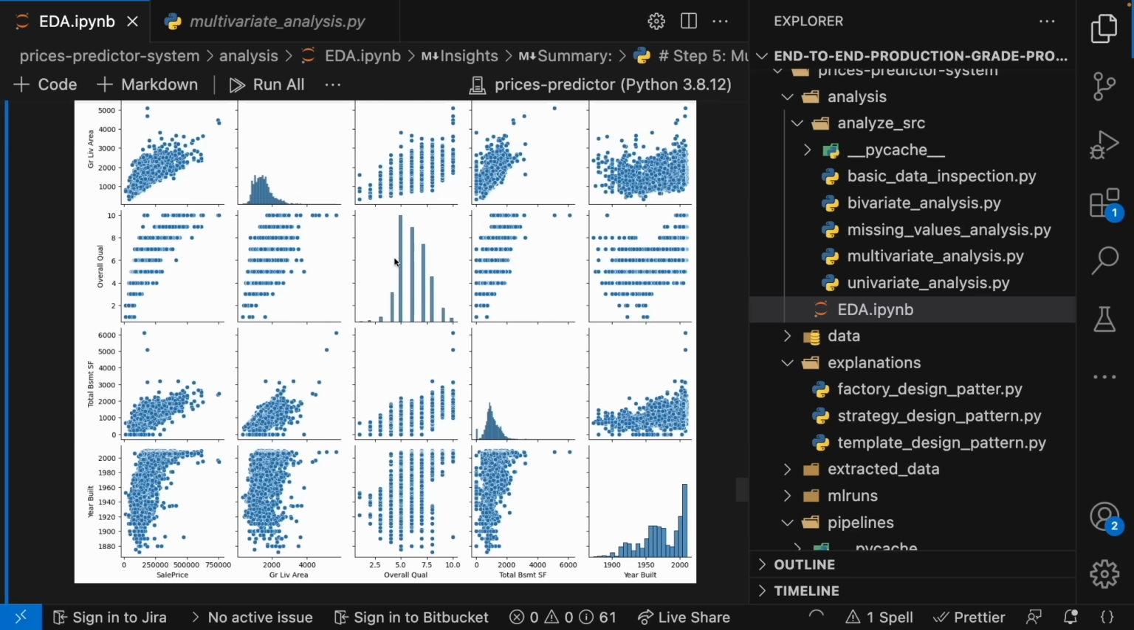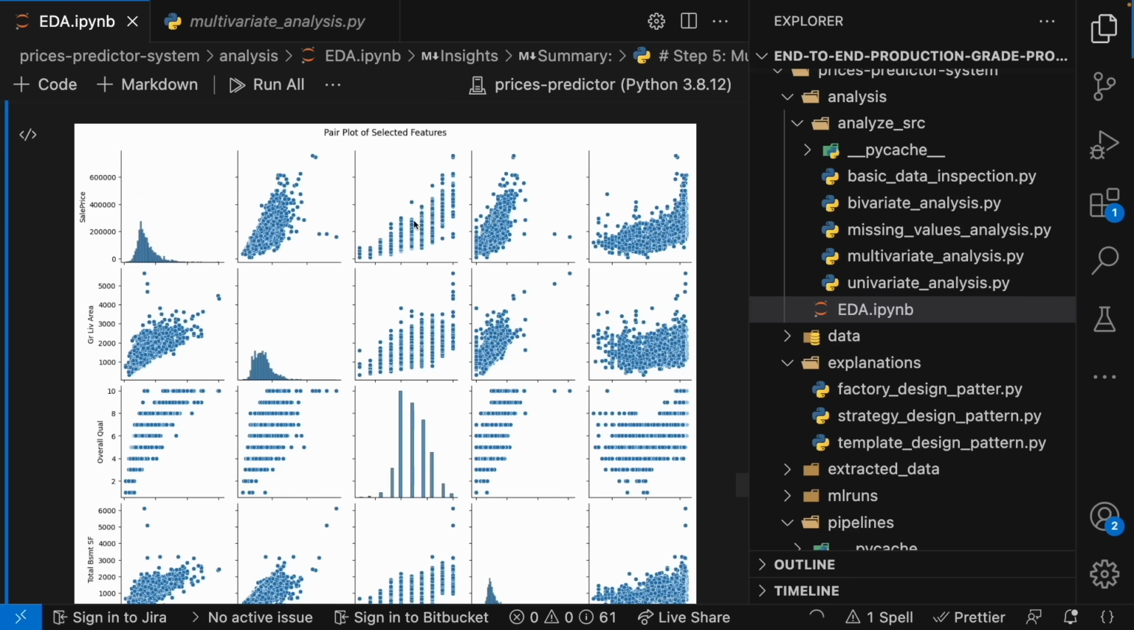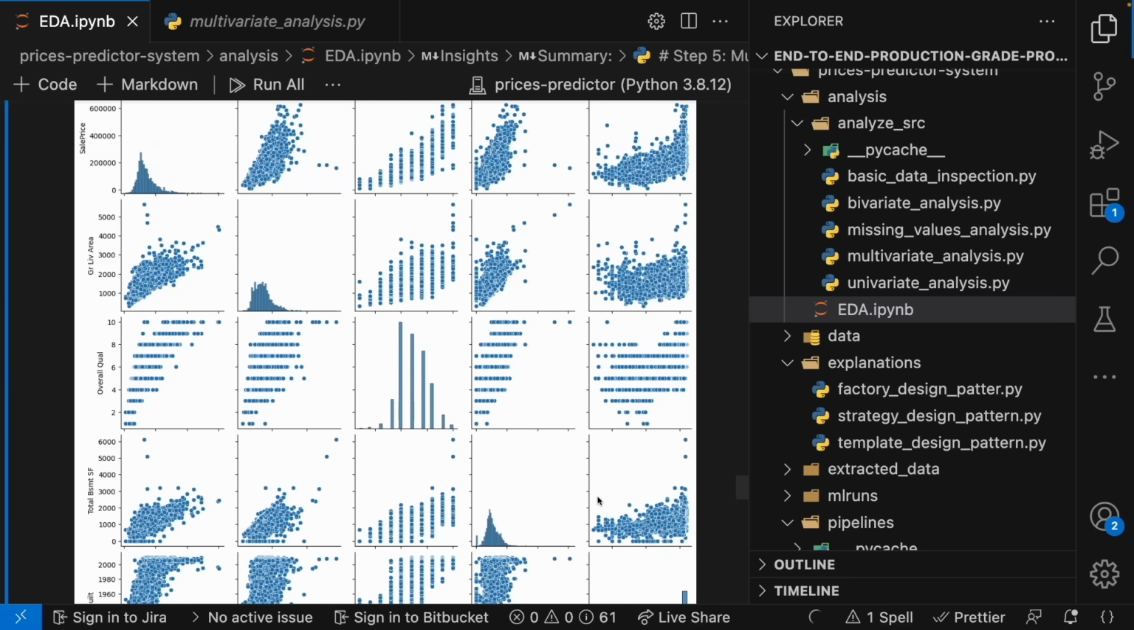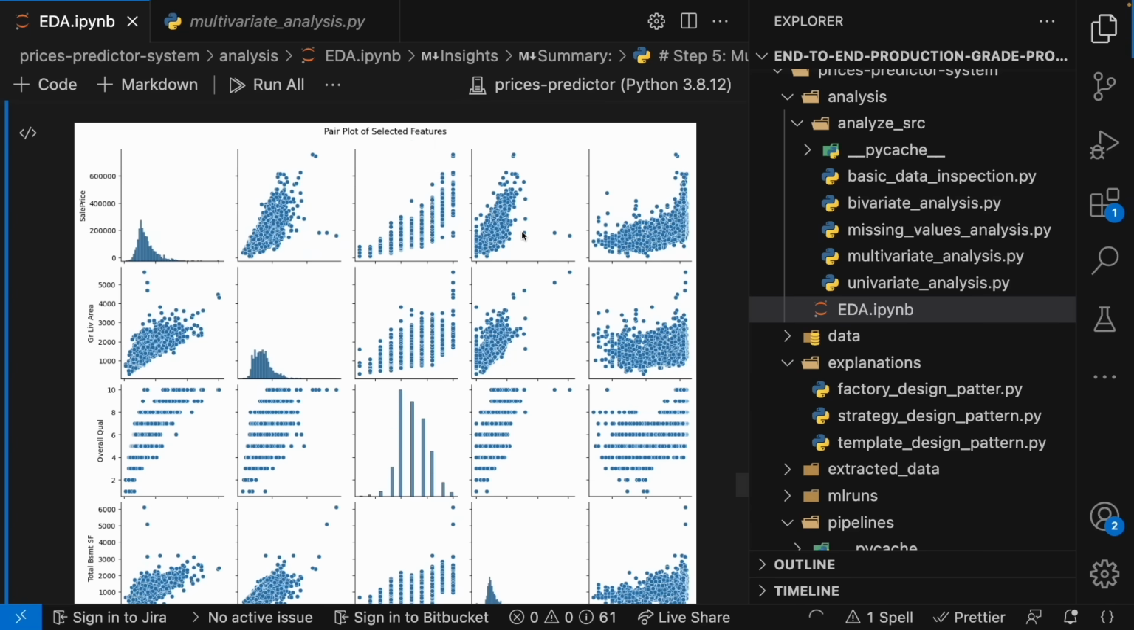Same goes with the overall quality. If you go to the overall quality and the sale price, this scatter plot shows an overall positive correlation, which means that houses with higher quality tend to be more expensive. Now, if you see total basement square footage, the scatter plot shows again a positive relationship, but it is less strong compared to ground living area and overall quality. So these two are more important than this. If there is a data issue, then you remove this instead of removing those. So all of this is helping you out.